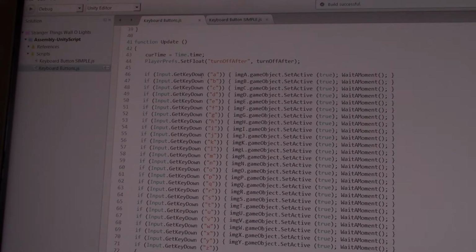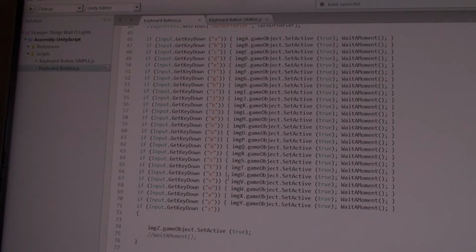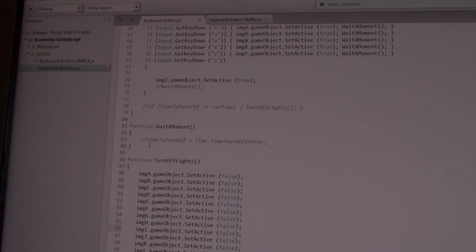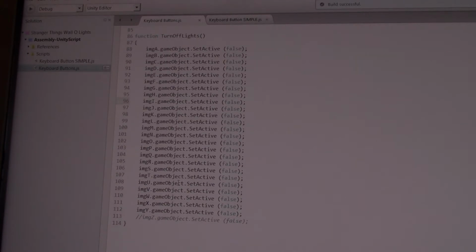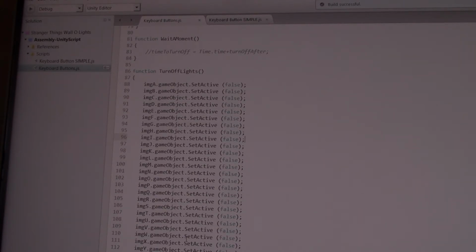It does this for every letter of the alphabet. Let's see how far down we go. We'll go just there. So through A to Z, it's going to turn on the light. I'm just setting the actives on all of them to true. And then it's going to go to wait a moment, which initially would set the time to turn off to the time plus how long it takes. That's what it would do. And then when the time came, it would turn off all the lights, which just cycled through all of them to set them all to off.